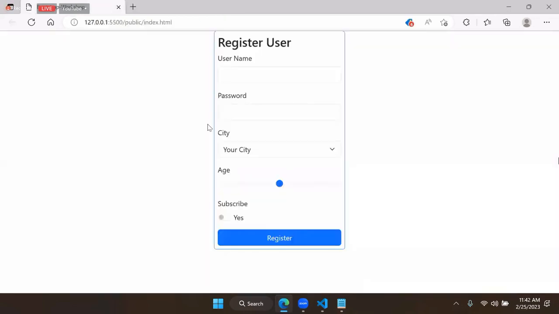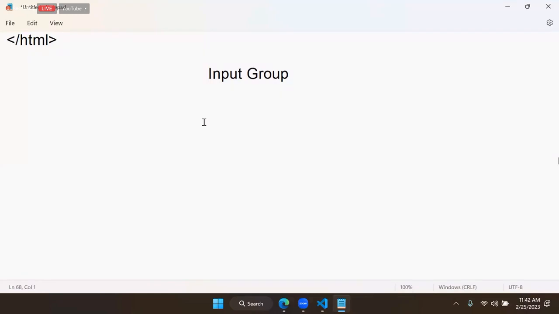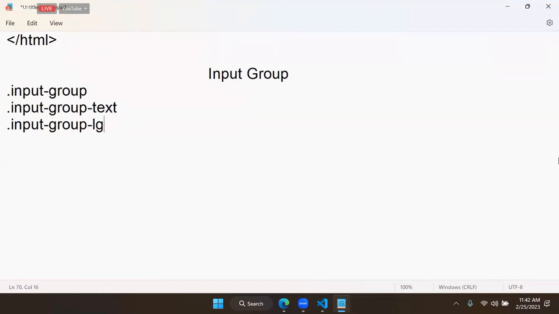For that, what are the classes required? For input group, we have two important basic classes: input group, and another one, input group text. Only these two are enough. If you want larger, we can try input group LG. LG is for large. These are the three basic classes which are enough to design such inline forms.